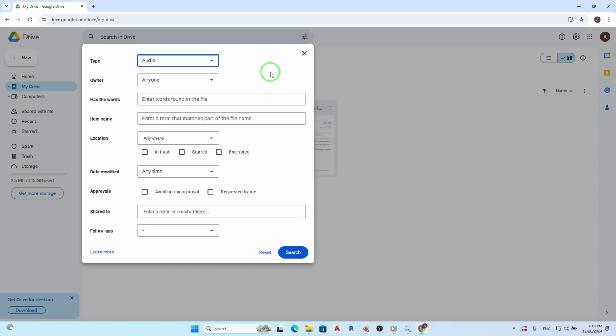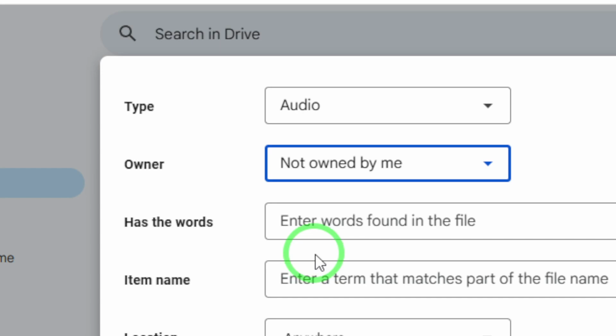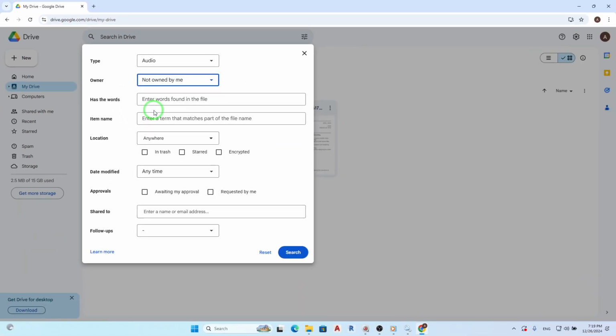In the Owner section of the search options, choose Not Owned by Me. This setting is crucial as it allows you to find audio files that others have shared with you, ensuring you don't miss any important clips that are not in your personal collection.